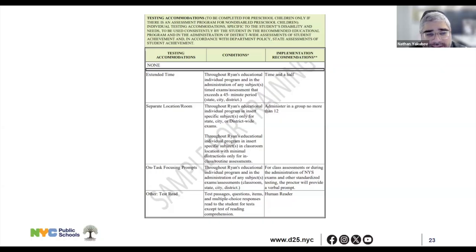Another accommodation might be separate location. Again, how do we want to address that and how are we going to implement that? So you would see all these specifics in the testing accommodations. It's also important that when we're recommending testing accommodations, it's not only for the state tests. First of all, if we're going to put it on the IEP, it should be used across the board for different assessments throughout the year, not only state tests.